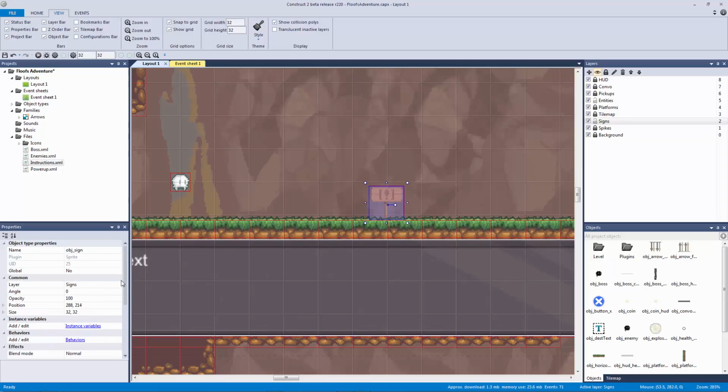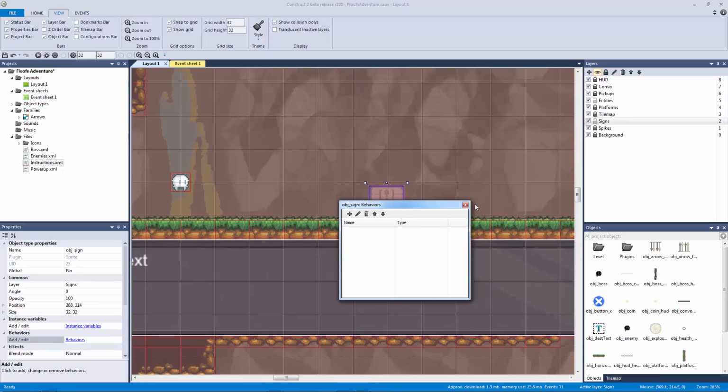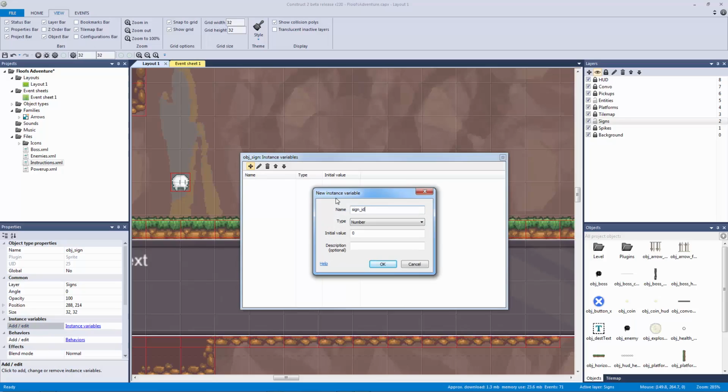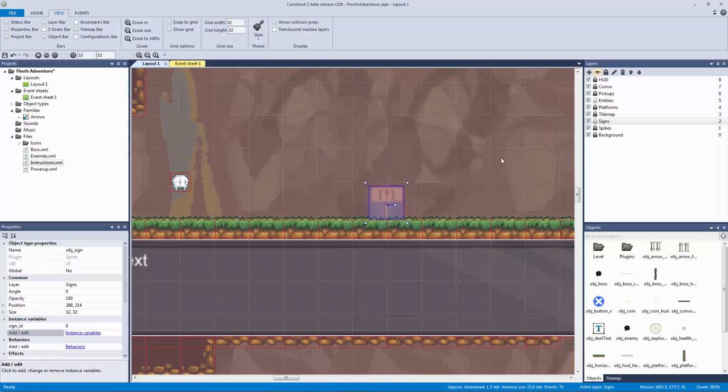We're going to give it an instance variable, not a behavior, of sign ID equals 0. So our sign ID for this sign equals 0, and that's very important because we want to have more than one sign. We want to have 4 signs that tell us what's going on in our game.